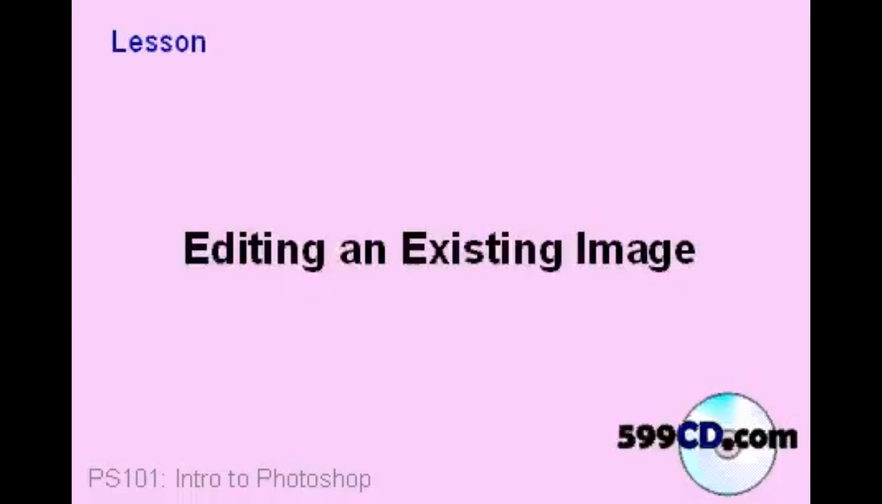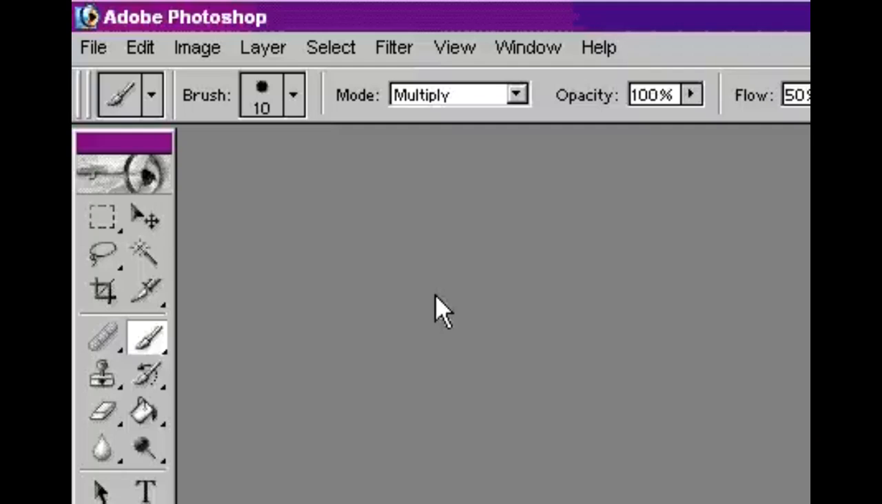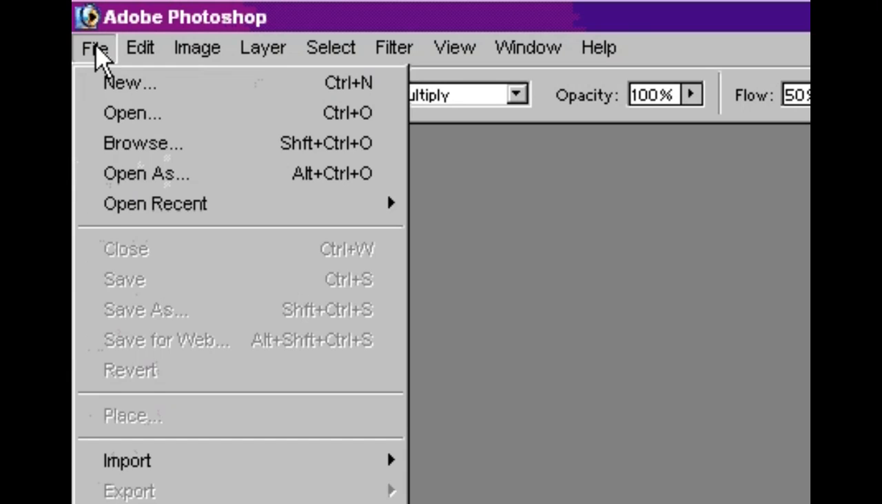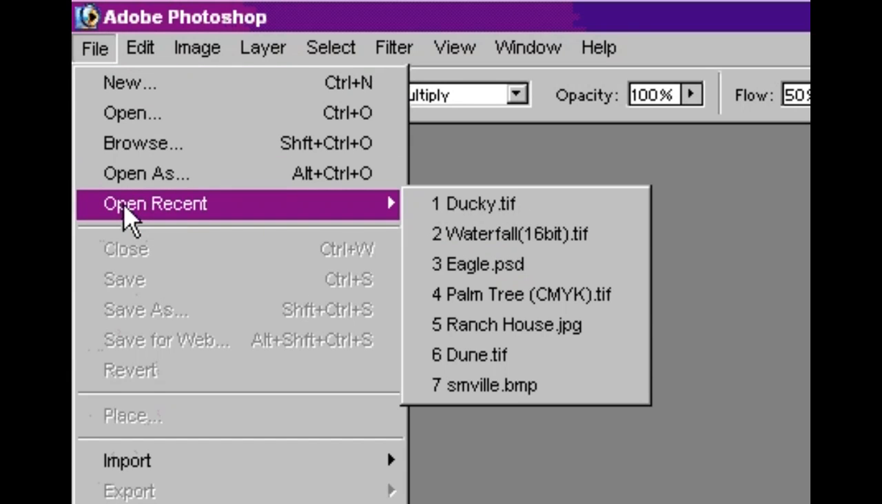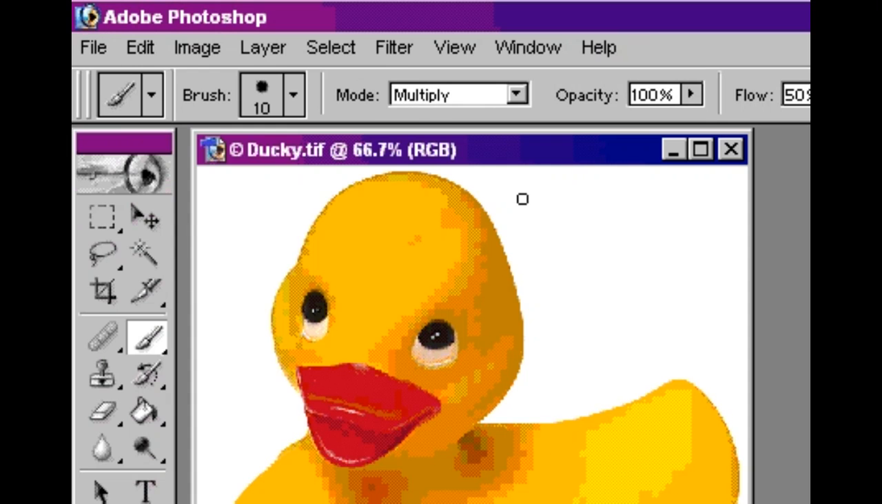Now that we know how to create a new image and use some of the tools like the brush and the eyedropper, let's open up an existing image and see how we can edit it. Let's go back and open up that image of Ducky. So I'm going to click on File, and then Open Recent, and then Ducky. Now Ducky shows up here because, again, we opened it up in an earlier lesson. If not, you'd have to click on File and then Open, or use the file browser to find Ducky. Let's go ahead and open Ducky up.